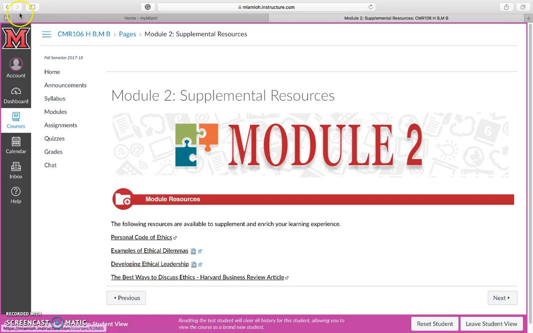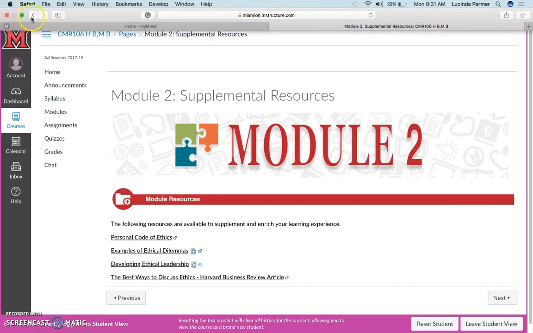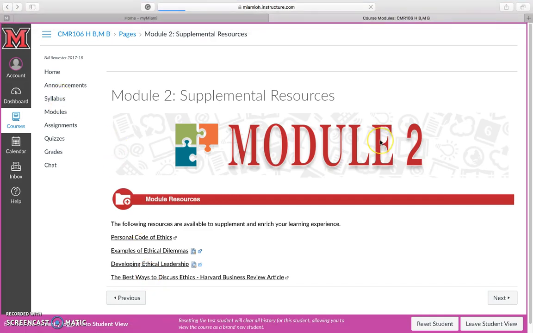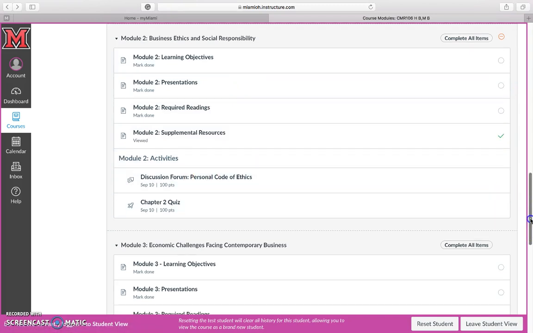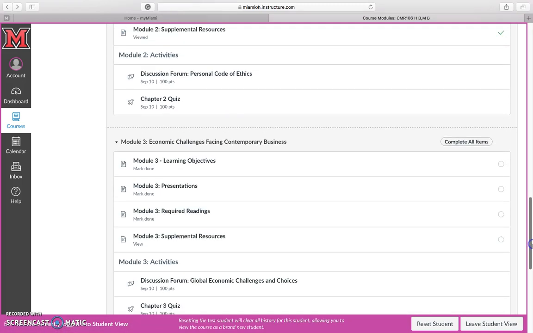So take a little bit of time to look at those, and remember that these all go along with the learning objectives. So they are very much aligned with what you need to be learning for this module. So let's look at what the activities are. For both Module 2 and 3, you're going to have discussion forums and your chapter quizzes.